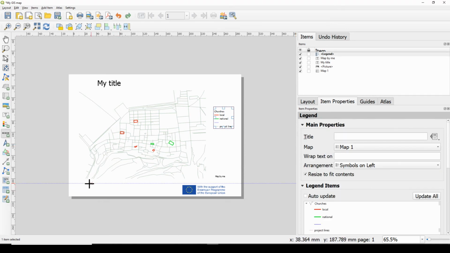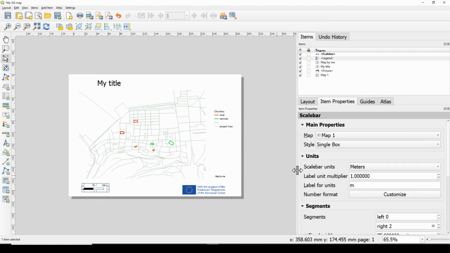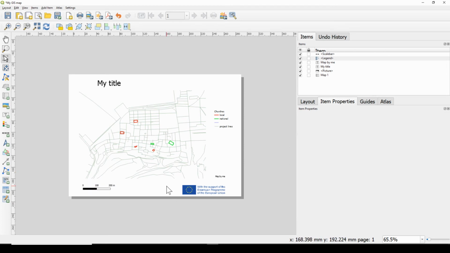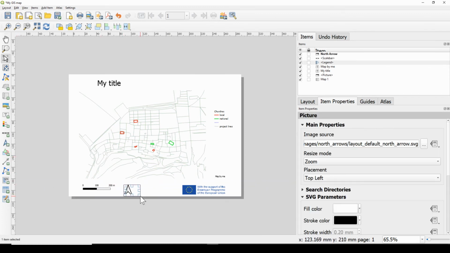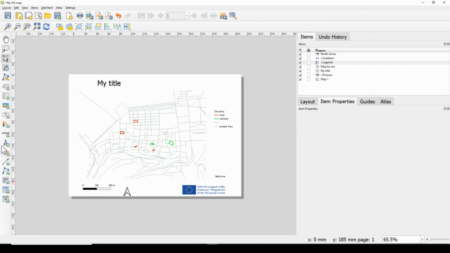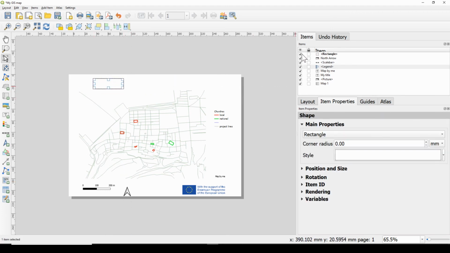A scale can be added and adjusted. In this, the units seem a bit small for the scale of the image, so I'm going to increase them. For the north arrow, you can use one of the defaults or upload your own. You can add shapes if you need them. In the Items panel you can turn the visibility on and off.